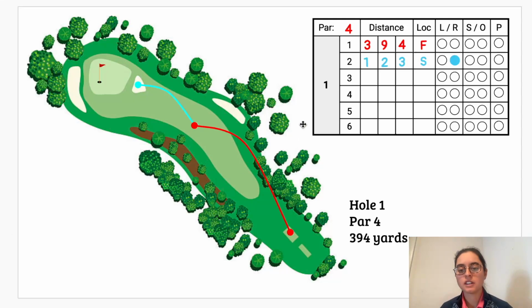The next shot is 123 yards, so we write 1, 2, 3, and ends up in the sand, so we write S. And it ends up right of our target, so we fill in the right bubble. The next shot is 17 yards and ends up on the green, so we write G. Notice how the player wanted to note that they missed this shot both right and short of their intended target.